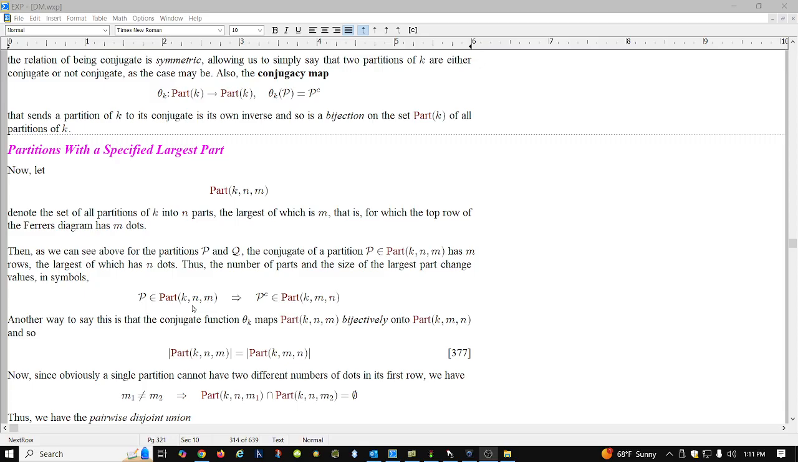So another way to say this is that the conjugate function maps part k n m to part k m n. The point here is that these two sets have the same size. The number of partitions of k into n parts, largest one of which is m, and the number of partitions of k into m parts, the largest of which is n. They're not the same partitions, but there are the same number of partitions.